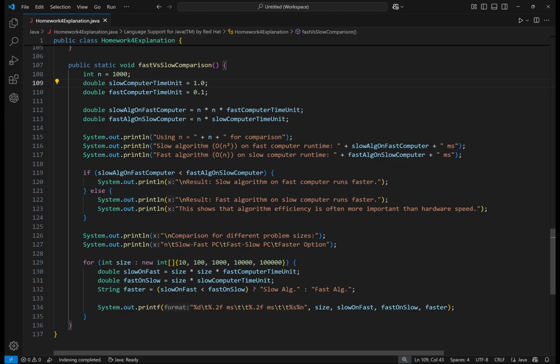Additionally, I loop through various problem sizes, 10, 100, 1000, 10,000, 100,000, to calculate and display the runtimes, slow on fast and fast on slow, in a tabular format, clearly indicating which algorithm performs faster at each size.